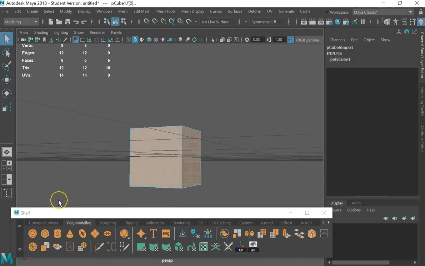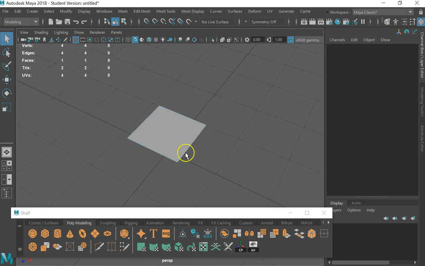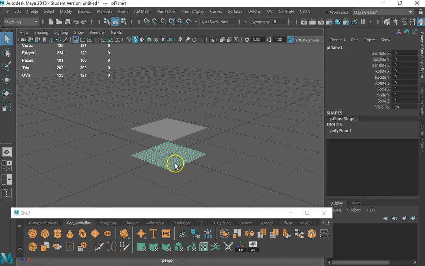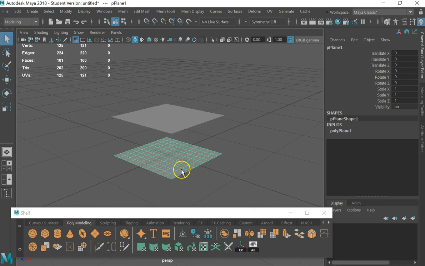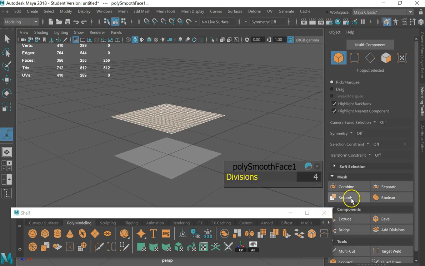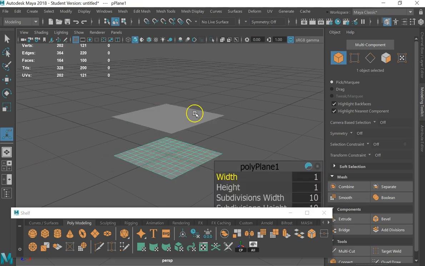So if I just want a single plane, that's one way of doing it. Now I can hit plane like that, and I can have it with a mesh with multiple polys on here, or I can just grab this and just go to smooth and change it to say 3, and I think you'll find that these are pretty much identical now.